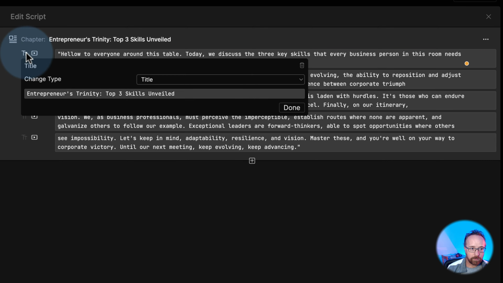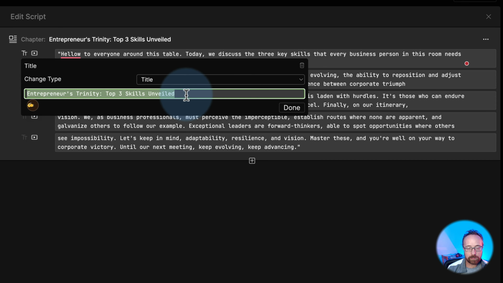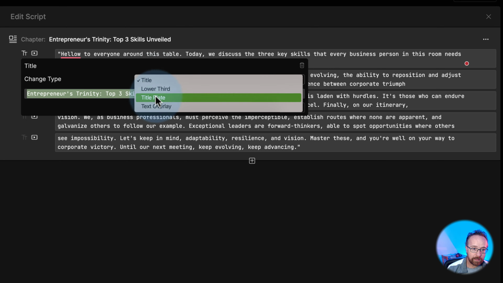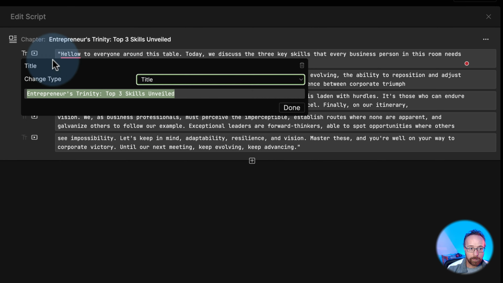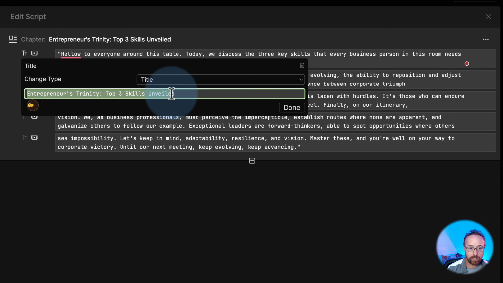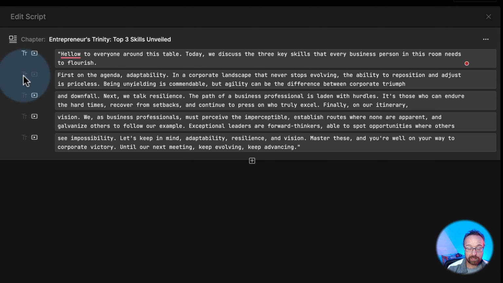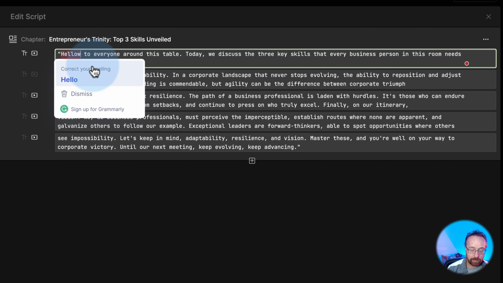You can also, if you click here, this is an overlay on the screen. This is less so for the shorts because all the text is on the screen, but for the longer video types, the YouTube explainer and the recent event videos, this section here you can choose to be the title, lower third, title plate, or text overlay. Whatever you write in here is going to be on the screen. For the shorts, like I said, everything's on the screen, but for longer videos, it's usually not. And hello is not spelled right.